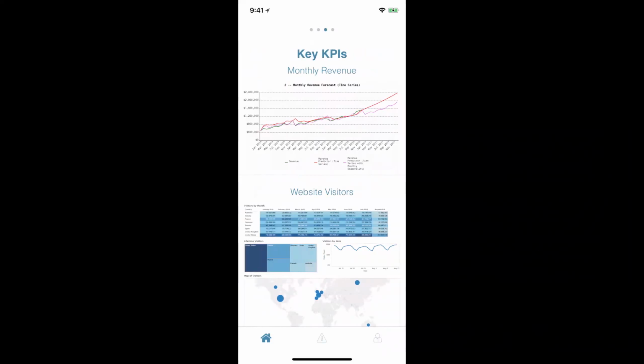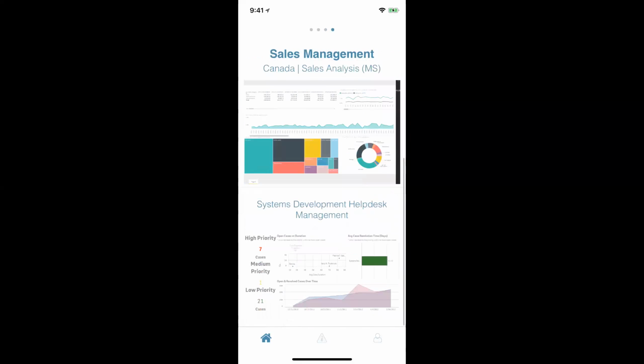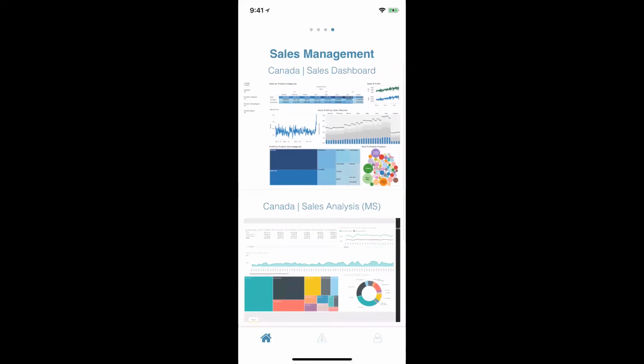And then if you remember, I also had access to my folders. So the different types of folders, I had my key KPI folder and the sales management folder that we built together. It's also available here.